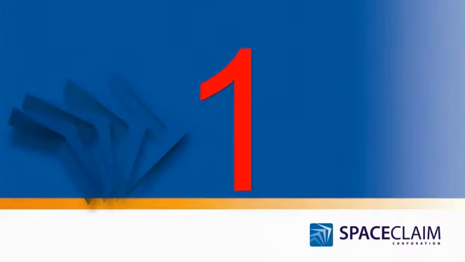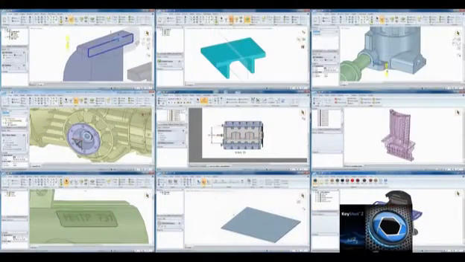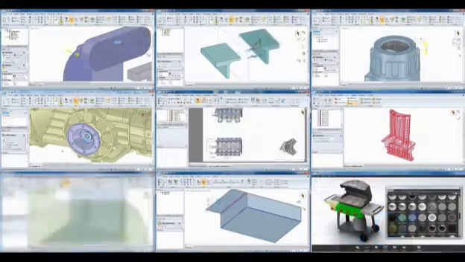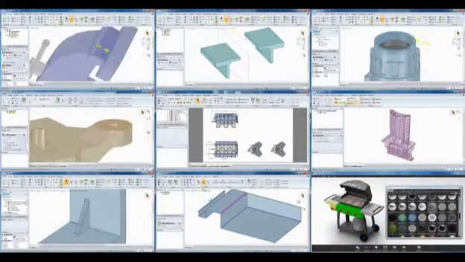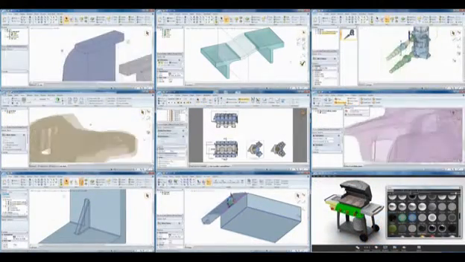And the number one reason to use SpaceClaim is... Every engineer can finally innovate, design, and analyze faster than ever before. With unparalleled simplicity, anyone can use this powerful tool. Try it for yourself and see.